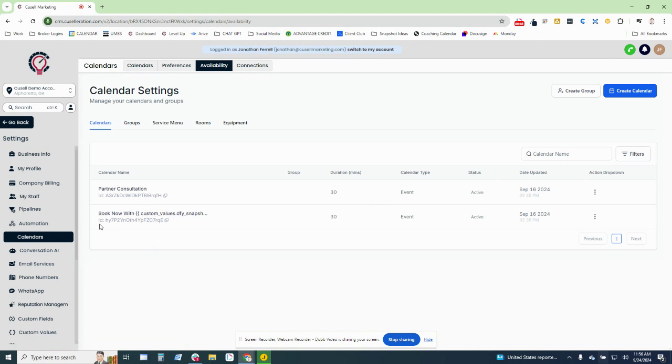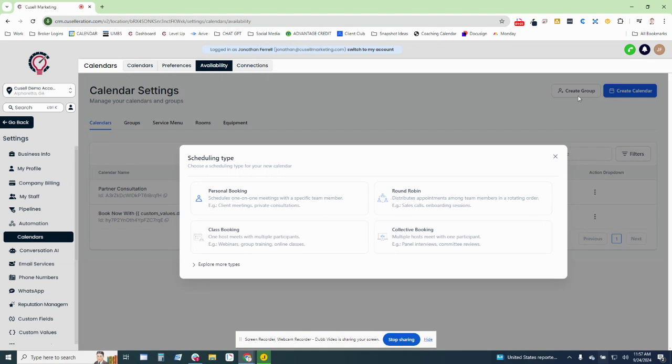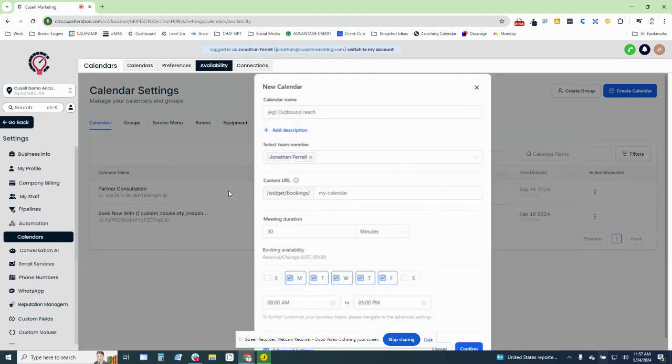Now you will see that there is a number of calendars that might have been built inside of your system. My recommendation is to build one from scratch, okay? So we're going to click on the create calendar right here, and we have 4 different types of calendars, okay? If you're utilizing Google, you need to click on the personal booking calendar. This is specifically a private calendar specifically for you.